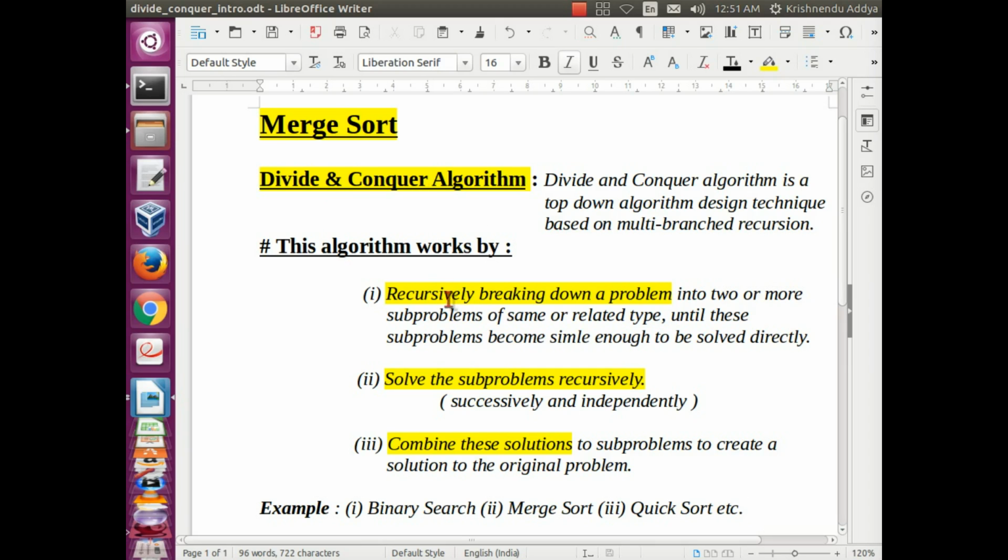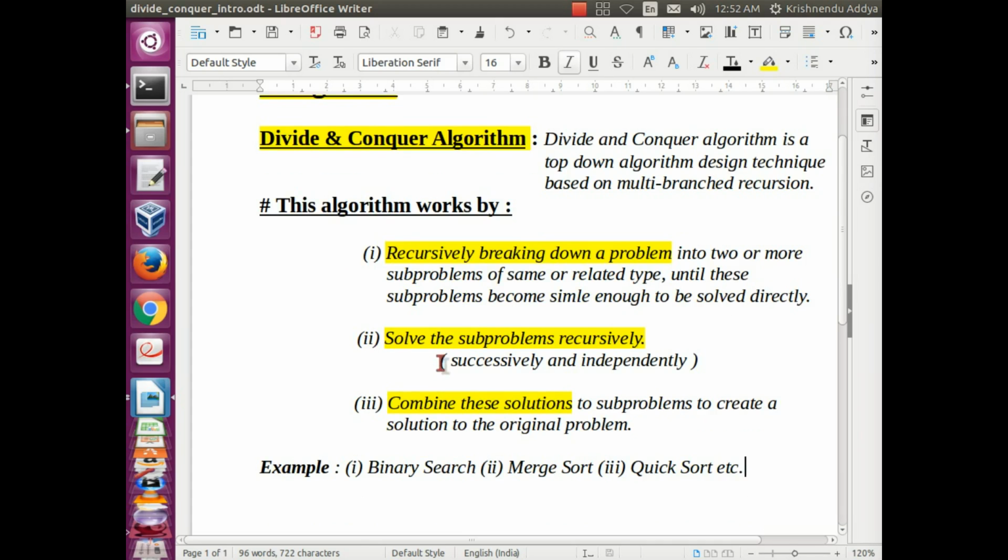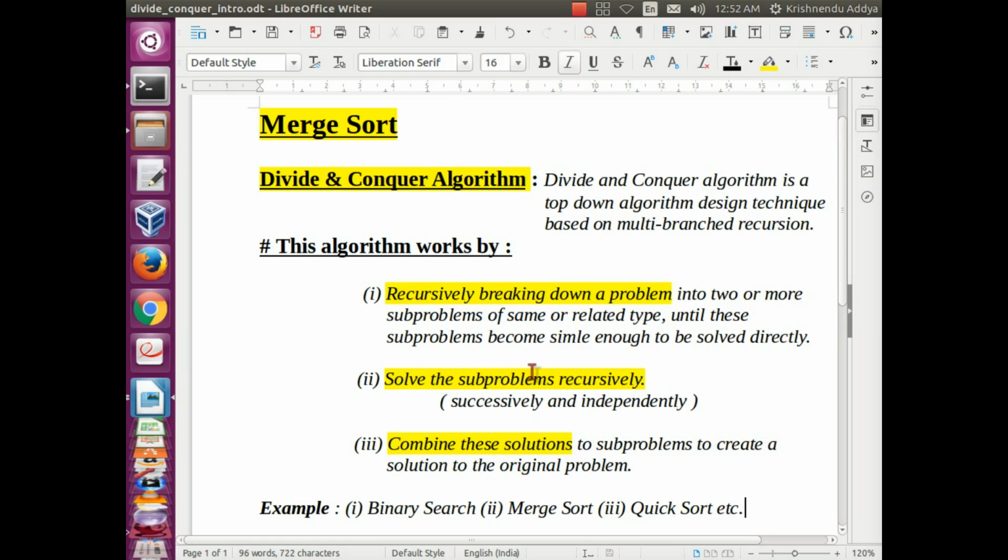In the first step, we have to recursively break down the problem into two or more subproblems of the same or related type, until these subproblems become simple enough to be solved directly. Then in the second step, we have to solve the subproblems recursively. That means using recursion, we solve the subproblems independently and successively.